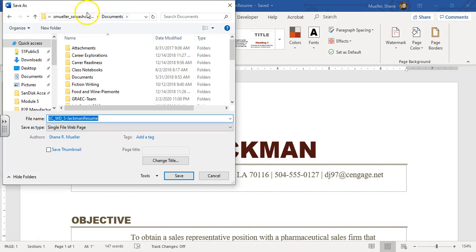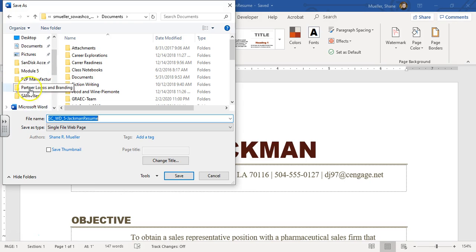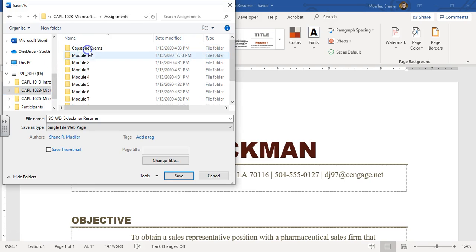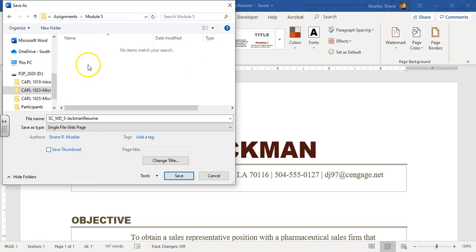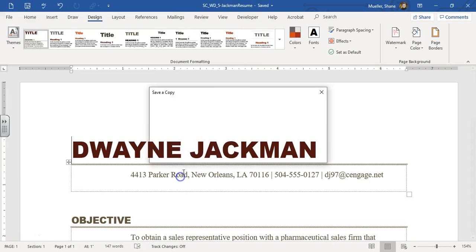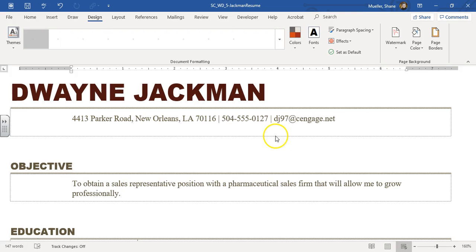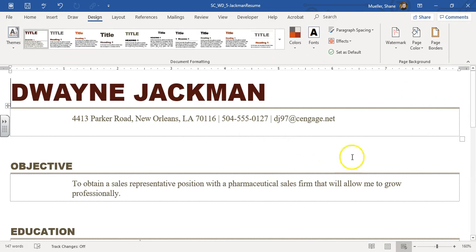And then again I'm going to bring it up to where I keep my files, so my flash drive, assignments for module 5, and then Jackman Resume as a web page. Save it. Auto saves your changes, make them, yep, got it. And then now you can see it saved it as a web page. So it's got a little different look to it.